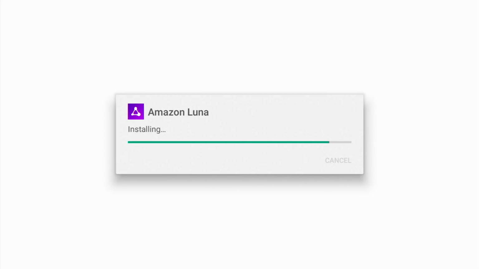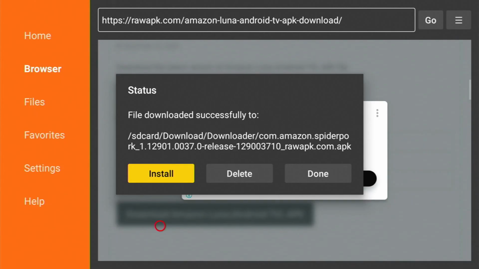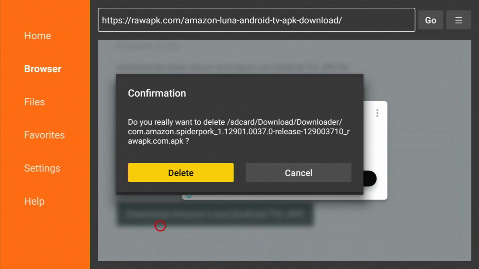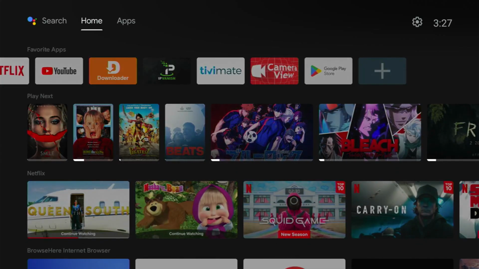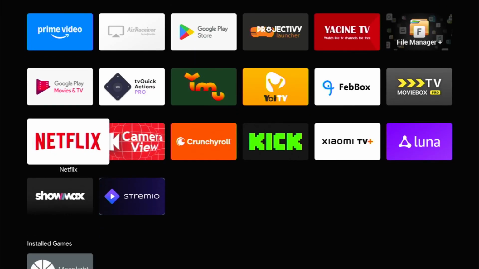We wait for a little bit. Now as you can see, the app has been installed. We click on done. We have the option here to delete the installation file, so I will just delete it to free up the space. And now let's head over to the home section and we go to the application section and we scroll down.